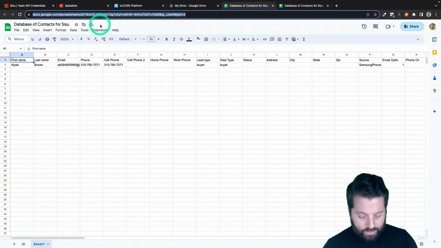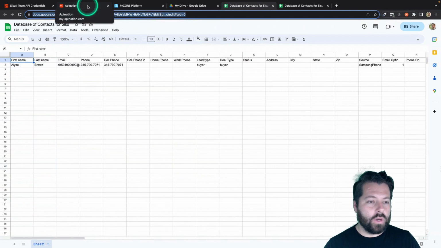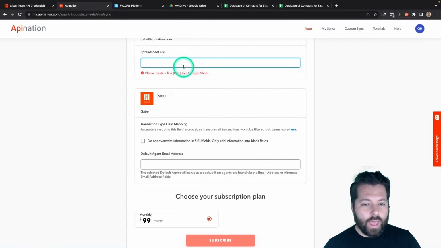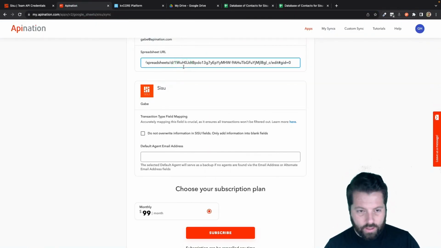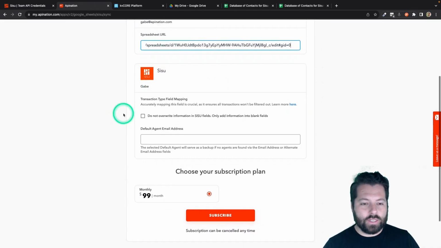So I'm going to highlight it, hit Control C or Command C, depending on if you have a Windows PC or a Mac. Go back, and then I'm going to hit Control V or Command V. There we go. So the spreadsheet is in there.